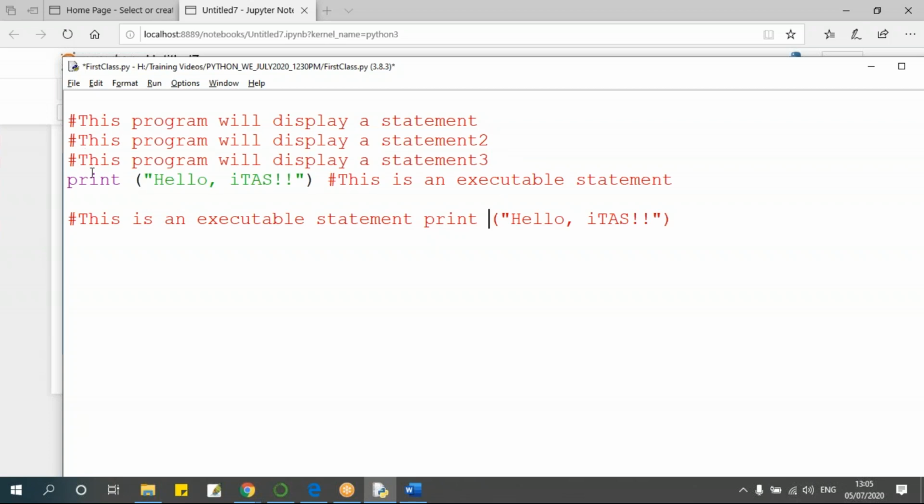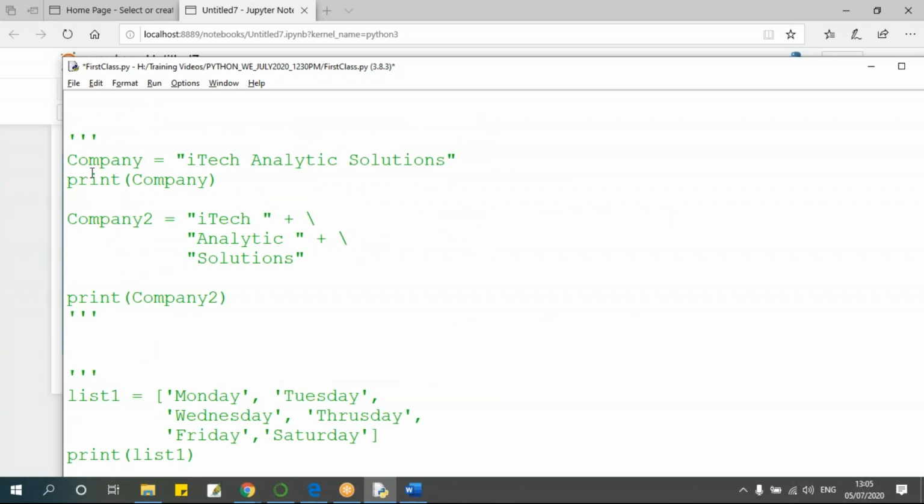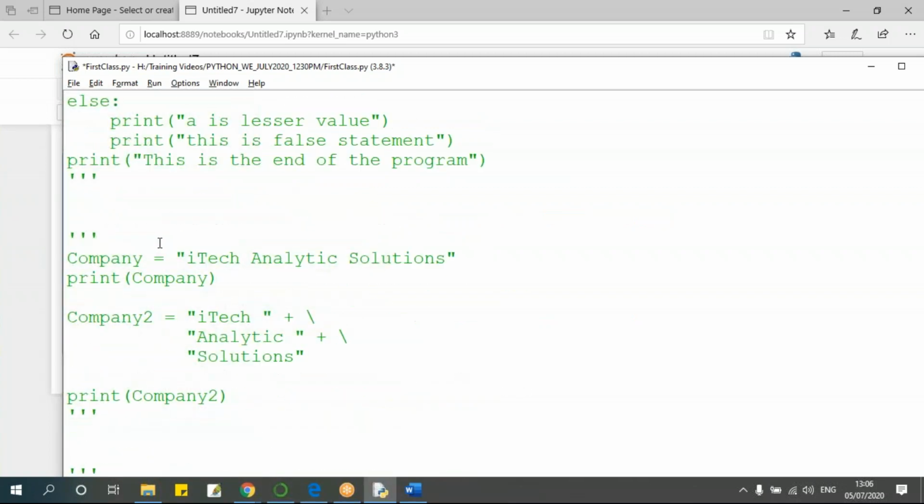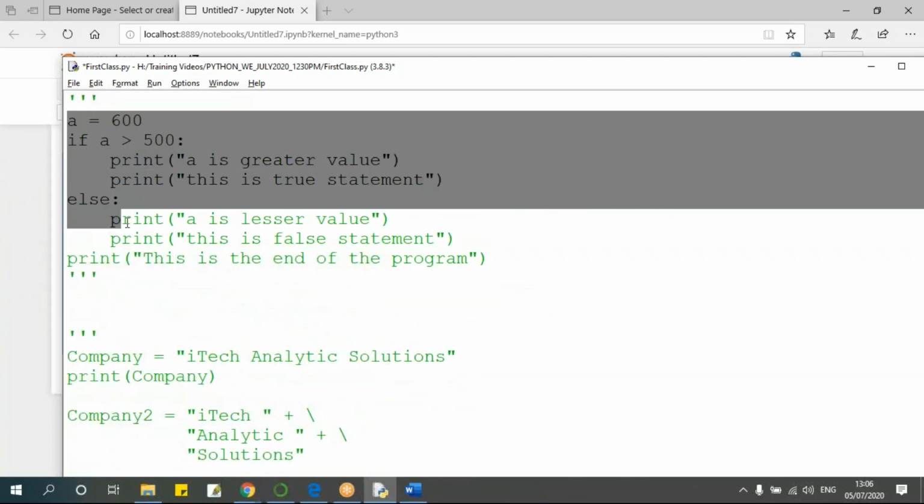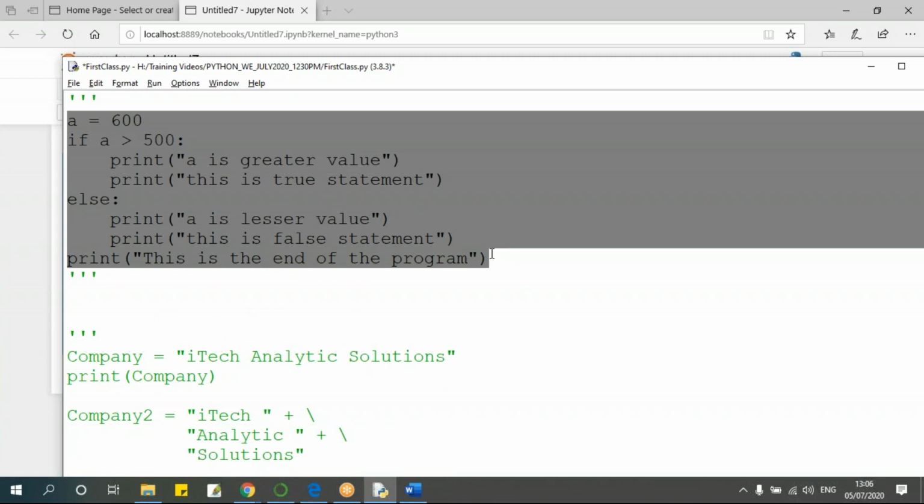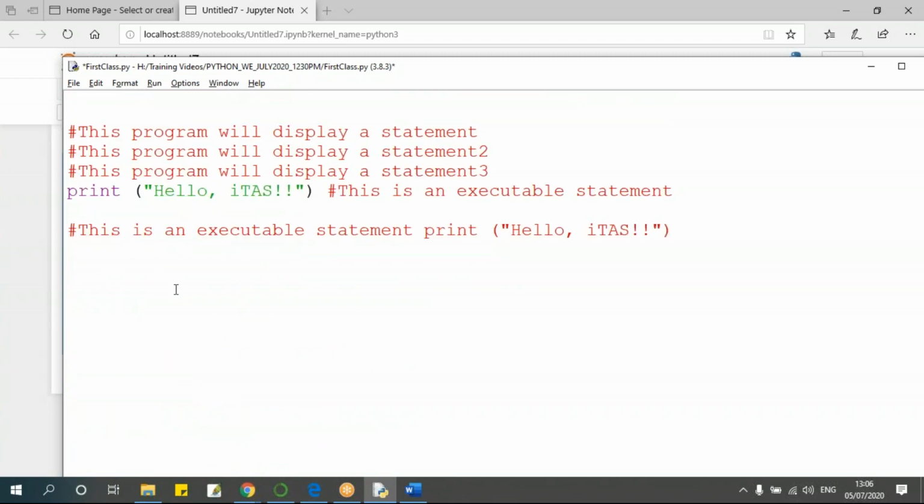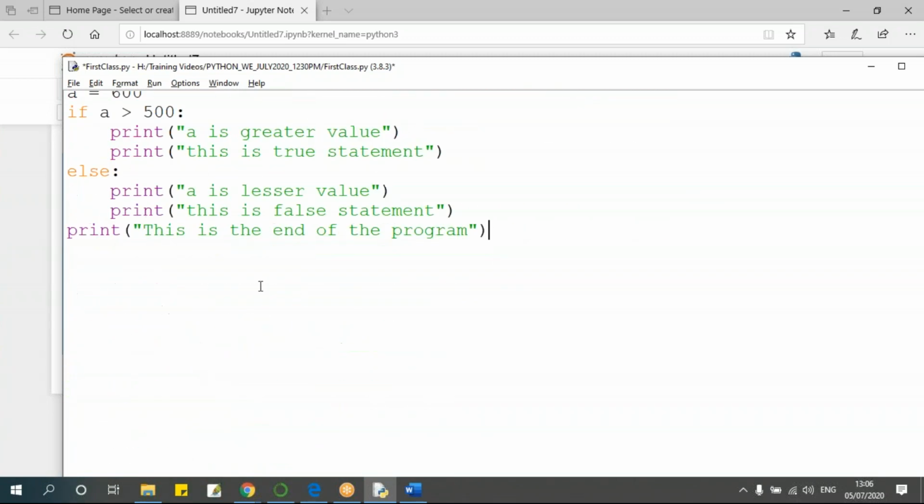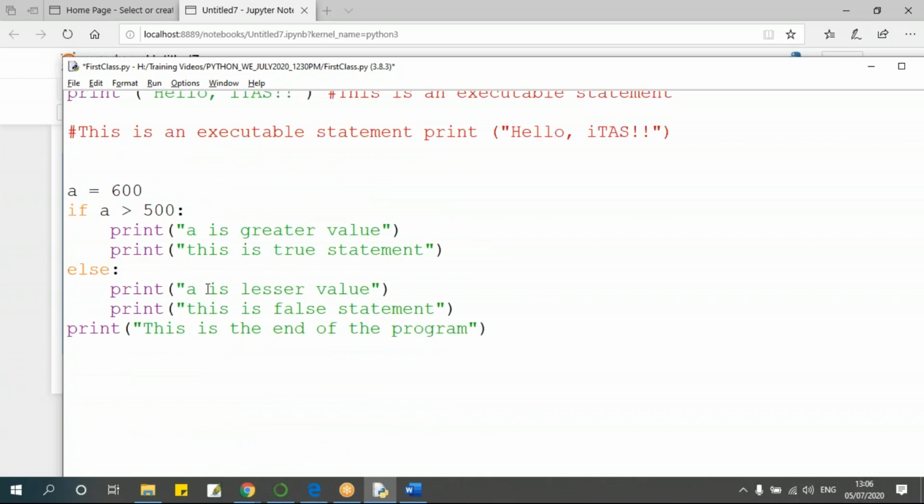But what if I want to comment multiple lines? There are so many codes, or so many lines, that have to be commented immediately. Let's take this program itself and I'll paste it here. So this is an executable statement. Now I feel that, okay, let me just block this for some time so that it should not be executed.